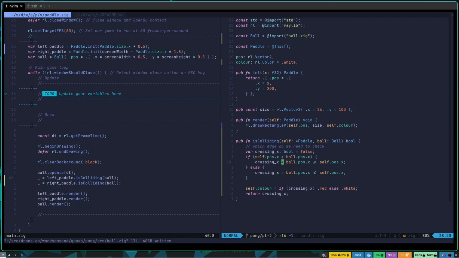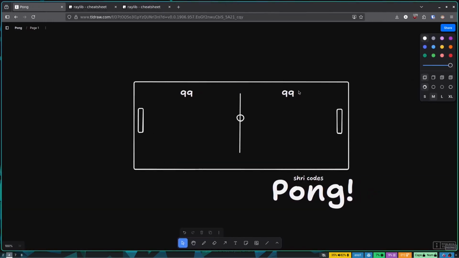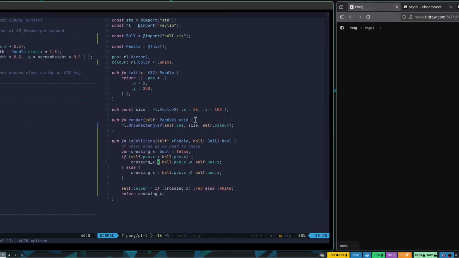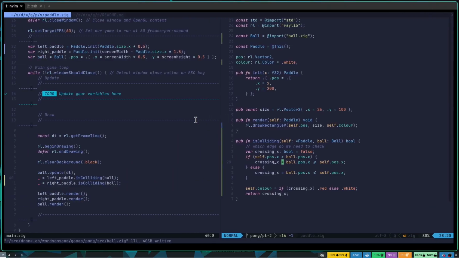Interesting. So the other thing we can do then is check the velocity of the ball, because if the ball is moving to the right, then we want to check the right hand paddle. Let me just show you here. If the ball is moving to the right, then the x is a positive number, and we want to check the right hand paddle. If the ball is moving to the left, x will be a negative number, and we want to check that.